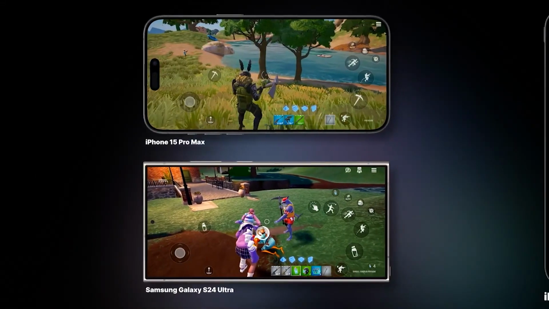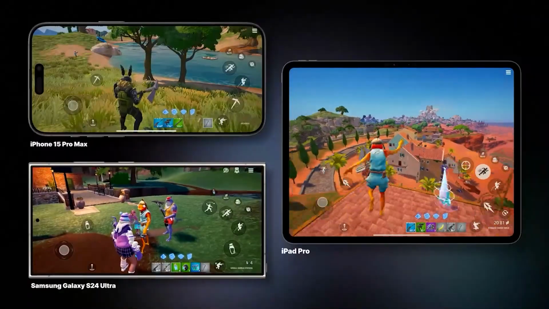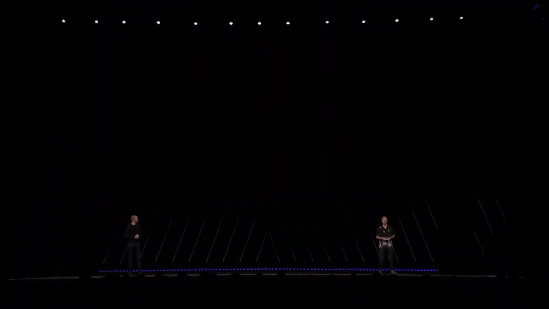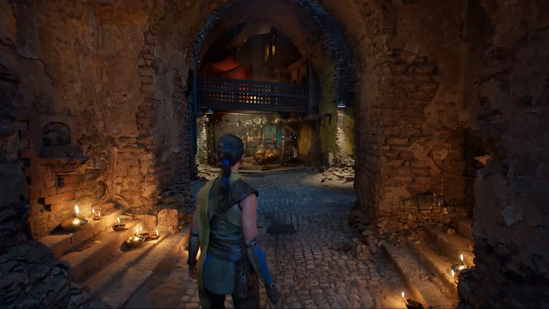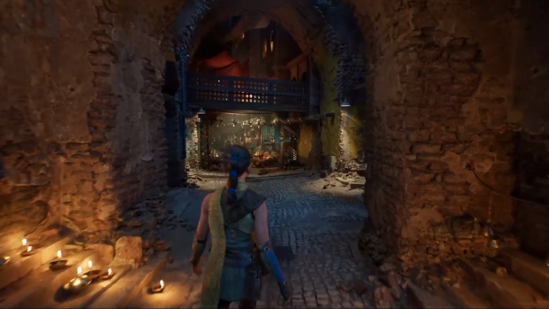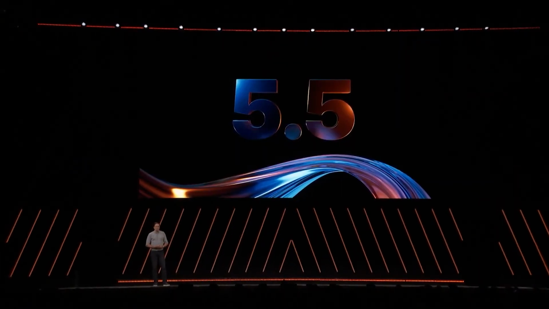And guys, Unreal Engine 5.5 is still in development. So if you are working on any project in Unreal Engine 5.4, then don't shift to 5.5 right now. Just wait for some months and then you can shift to the newer version.